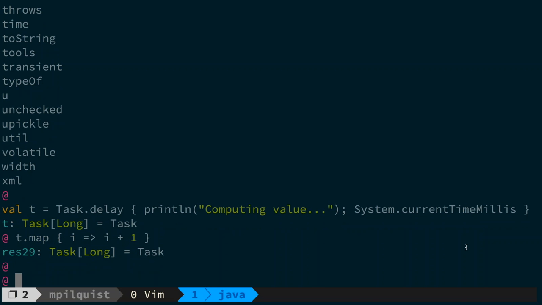This like res 29, for instance, we read the current clock value and then added a single millisecond to it, right? So how do we actually go about executing that and getting a long back out of a task?